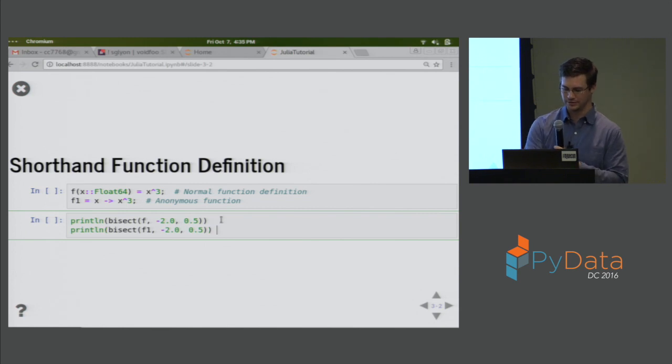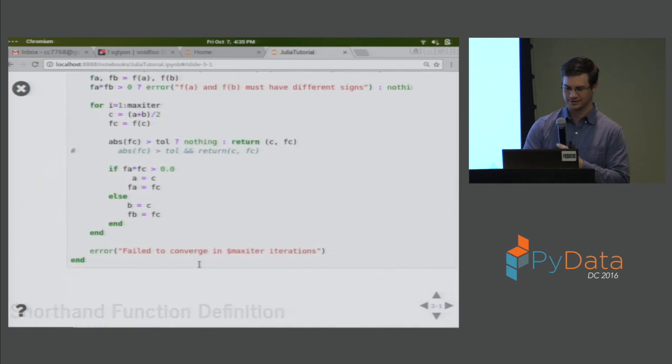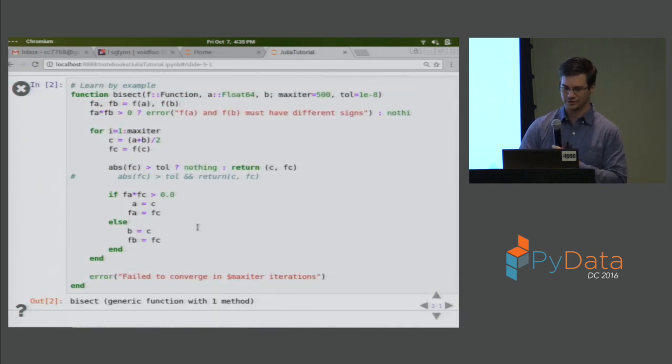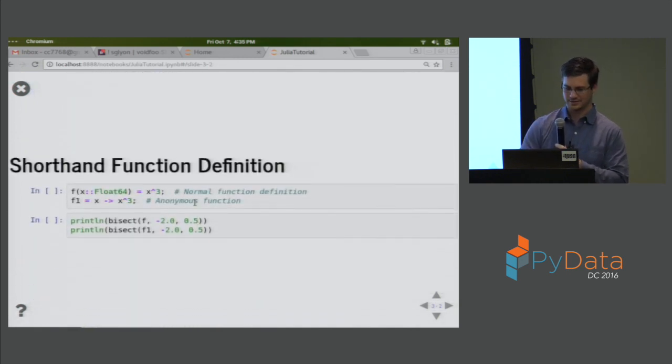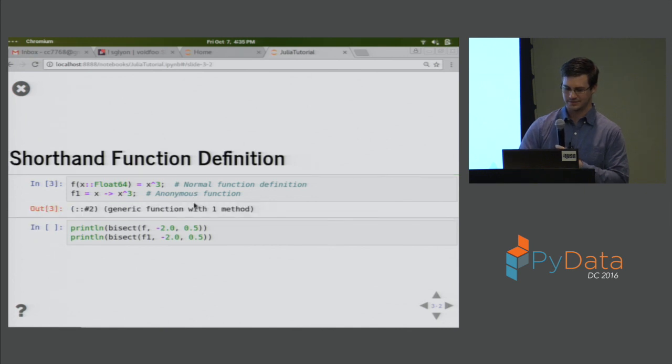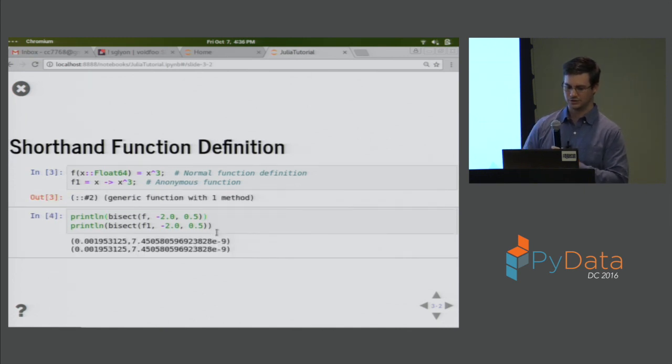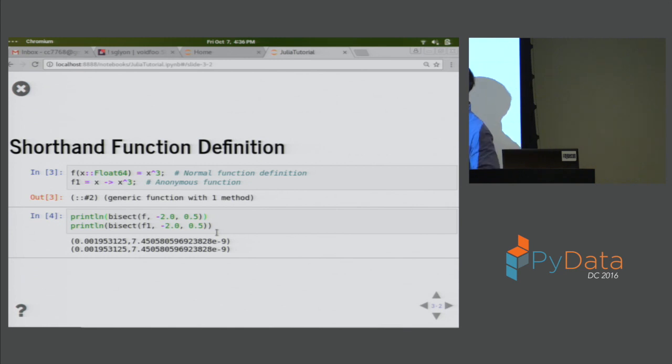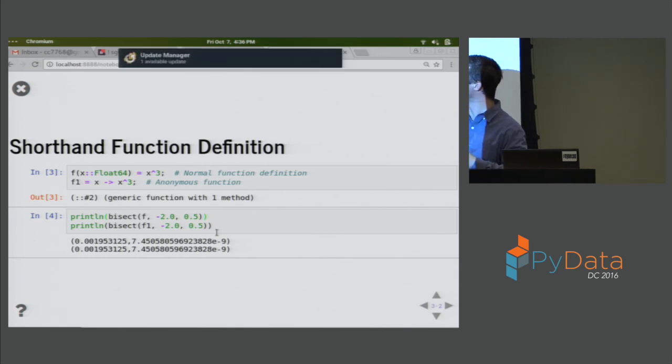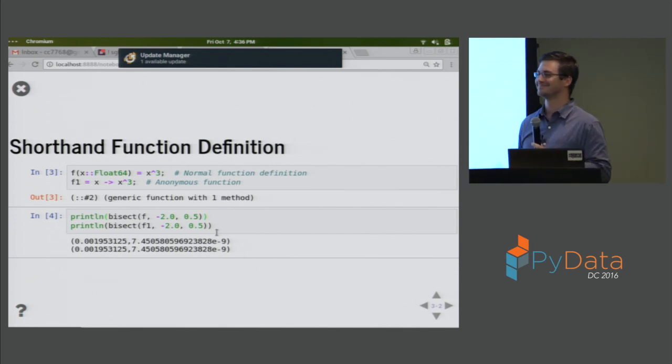I don't think I ran this code. So let me go back and run this so I have things that work. And lo and behold, the bisect with both the normal function, sorry, I'm on a leash, and the anonymous function, they both produce the same result. Yay.